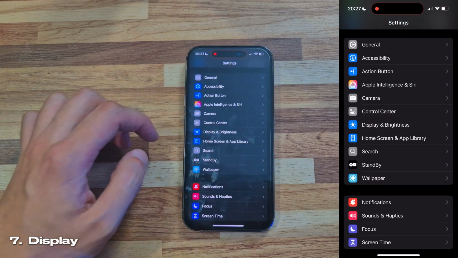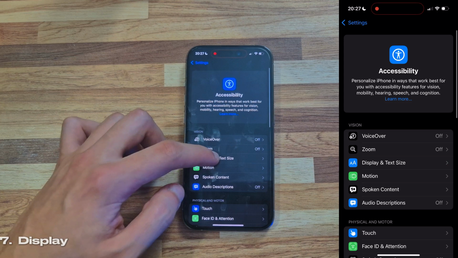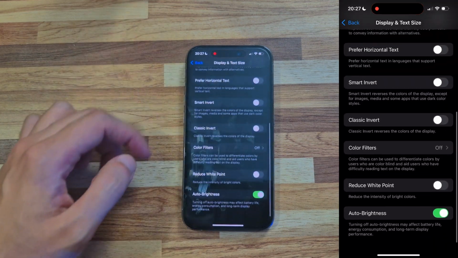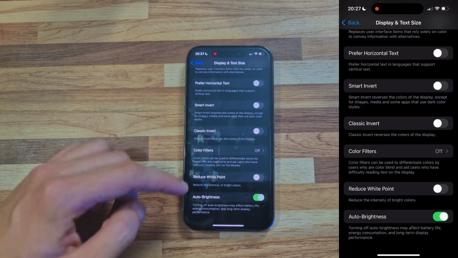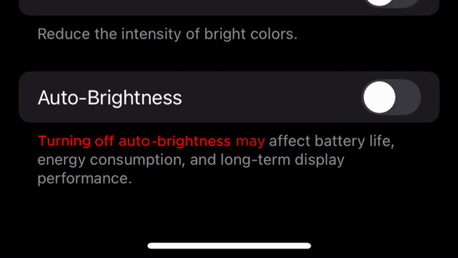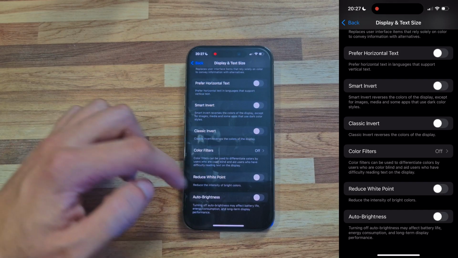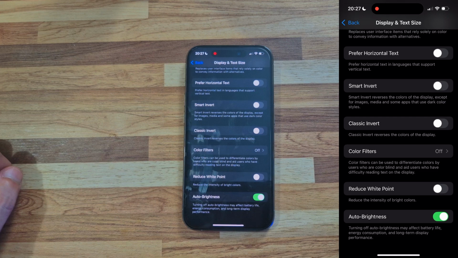Speaking of screens and dark mode, let's go into accessibility and tap display and text size. Scroll all the way down, and the first one is auto brightness. And if you read, Apple says turning off auto brightness may affect battery life, energy consumption, and long-term display performance, which means we do not want our screen to be full bright all the time, and if you forget to turn it off, it will not turn your brightness down automatically. So we want to leave auto brightness on.